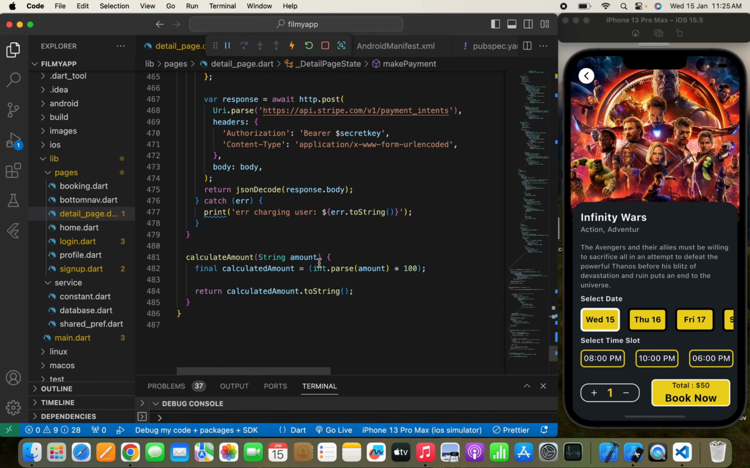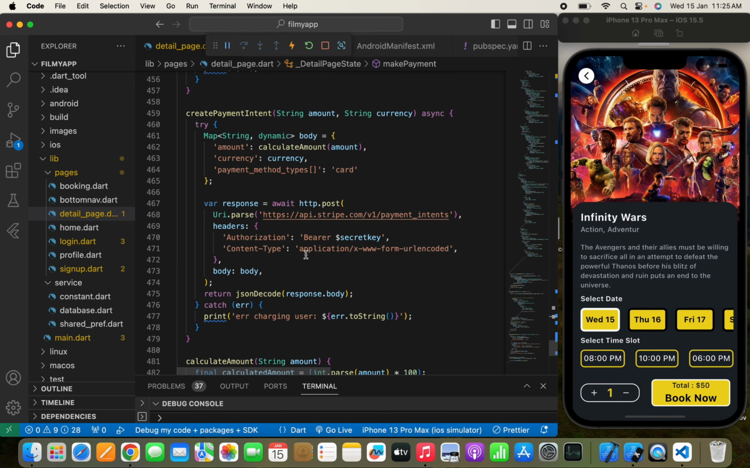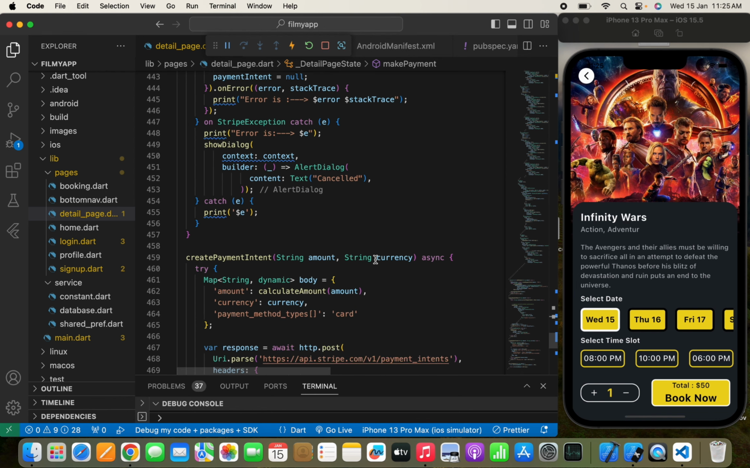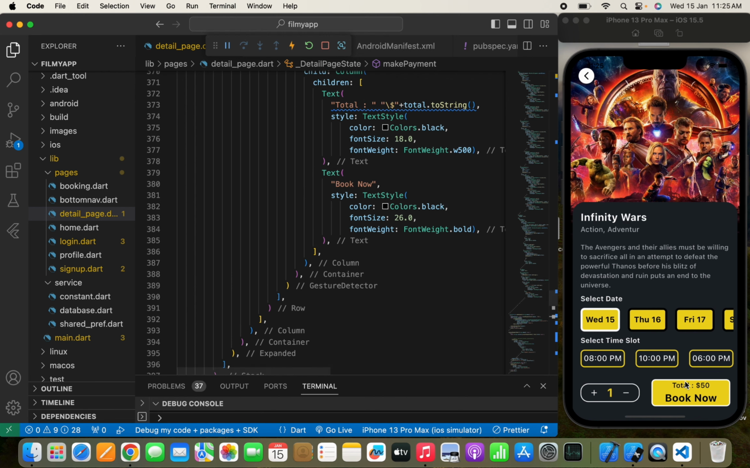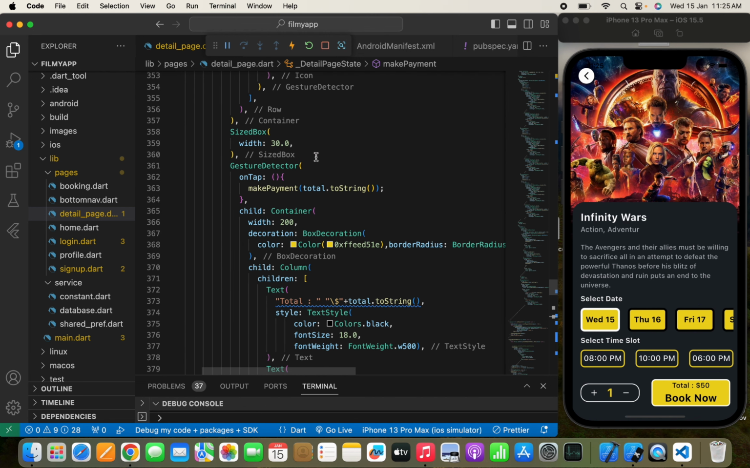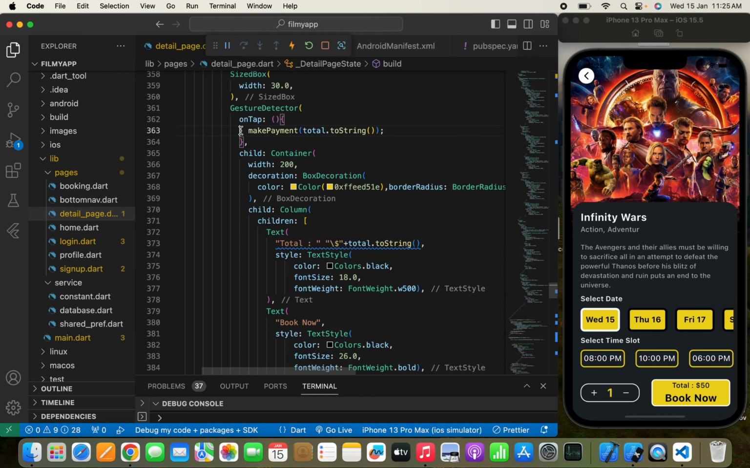Or if you want the source code, as I have told you, I will provide the link in the description box. So in both ways you can write the code for Stripe. Now once you have written all this code, in the button where we have shown the book now text, I have wrapped it with a gesture detector, and I have called the make payment function that will execute a Stripe payment method, and here I have passed the amount that the user has selected while choosing the amount of tickets they need to buy. Yeah, so this is the total amount that we have passed to our make payment function.